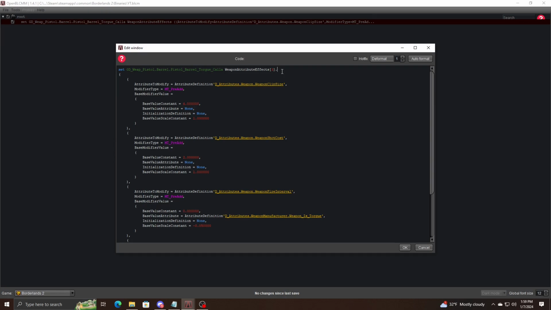So after the period, we're going to do base modifier value, and then another period. Then after that, we're going to put base value scale constant. And then we're going to put a space, and then we're going to type -0.2.